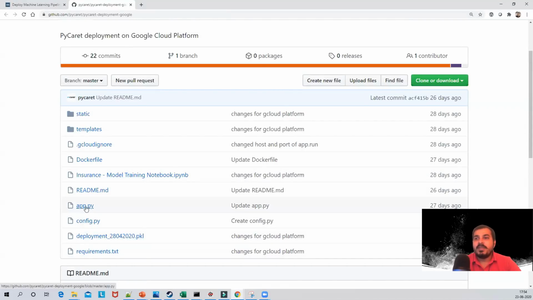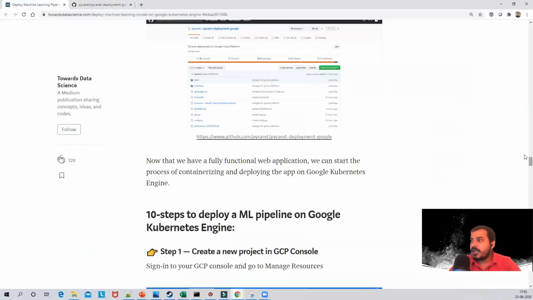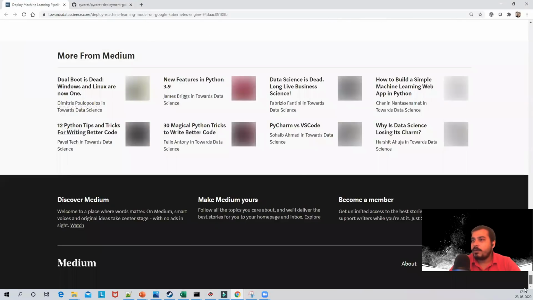He also has one app.py, which is basically using the Flask app. He has static and templates for the index.html and the result.html. And static is basically having some CSS values. Okay, and he has this gcloud ignore where he has to ignore some of the files which are not required. So all this information is placed over here. And finally, you'll be able to see that after the deployment, the output will be something like this.